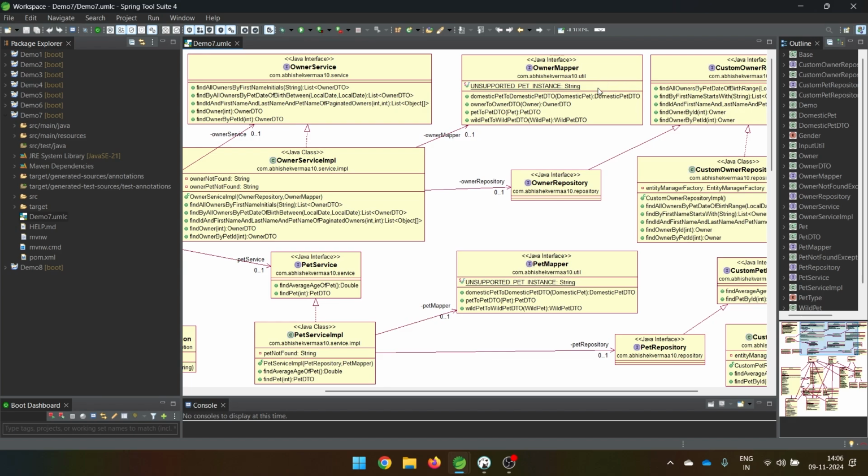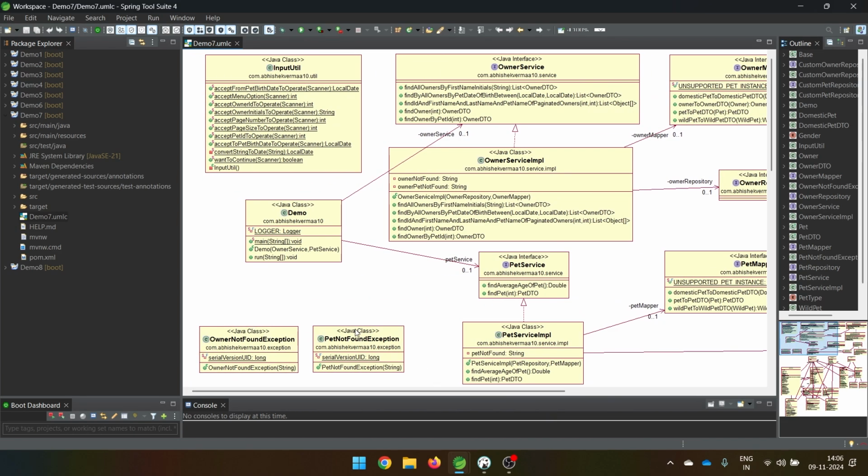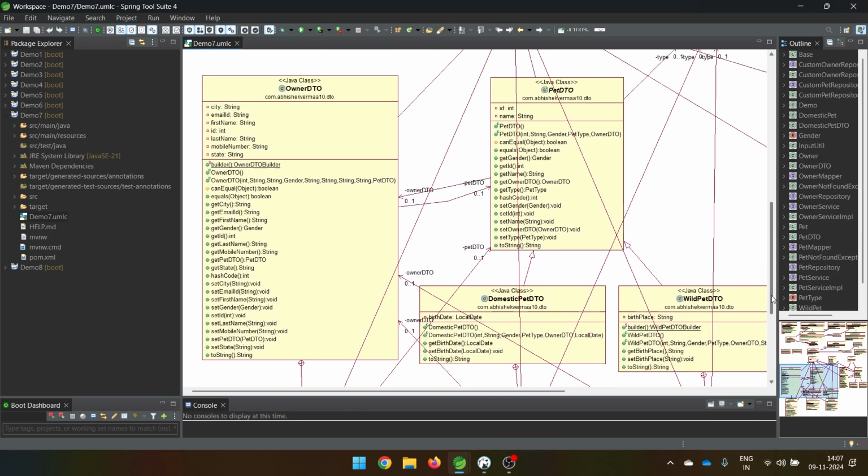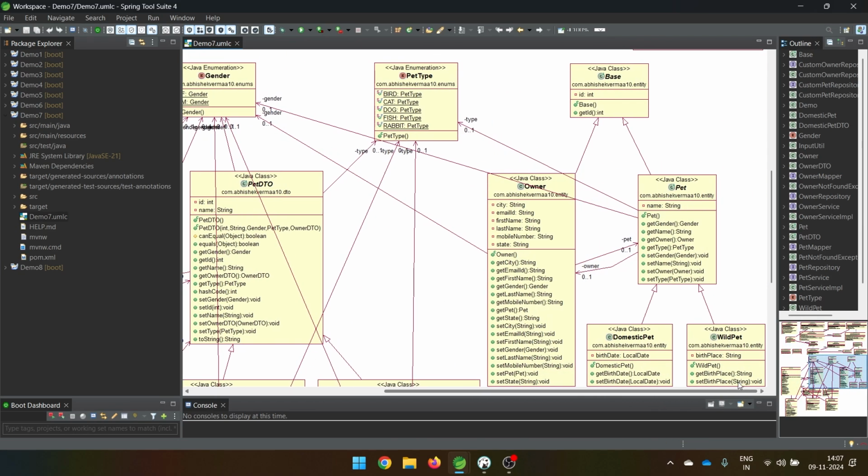Besides this, we had the owner mapper and pet mapper to convert the data from DTO to entity and vice versa. Then we had the exception classes and the input util also. If we come below, here we had the entity classes. Owner and pet entity were there, both having a one-to-one relationship, which is bidirectional. Under pet, we had domestic pet and wild pet. For the primary key, we took help of the base, which was our mapped superclass. Besides this, we had the enums for gender and pet type.